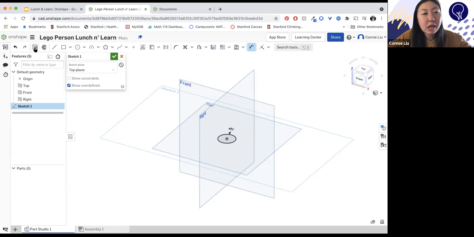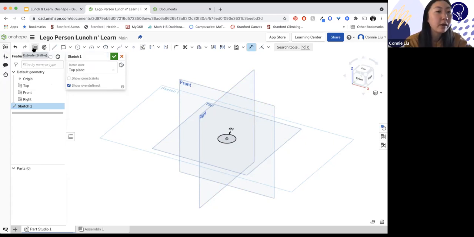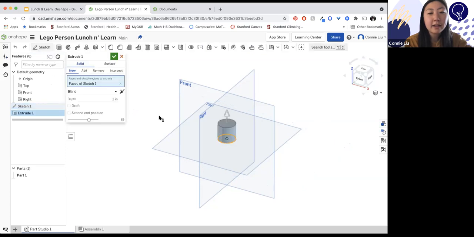So now that I've sketched it, I can get ready to extrude it. The extrude button is close to your furthest left button. So dimension is almost your furthest right. Extrude is almost your furthest left. So it's this cube within a cube button. You're gonna click on that.